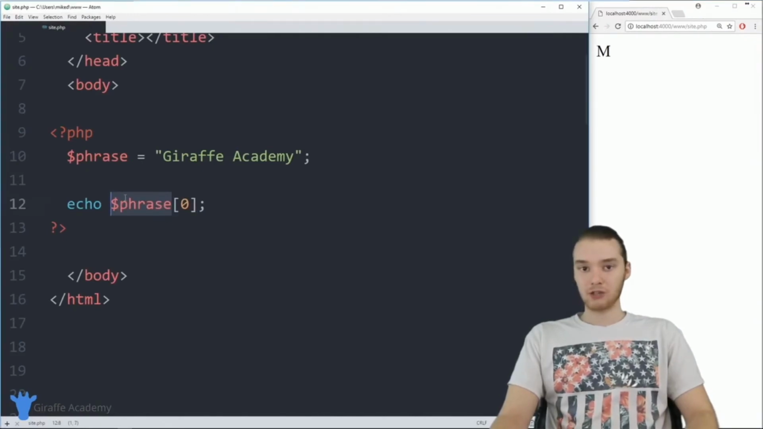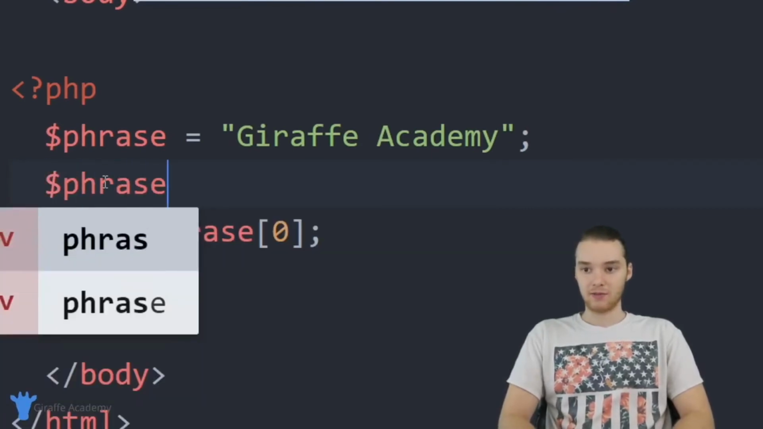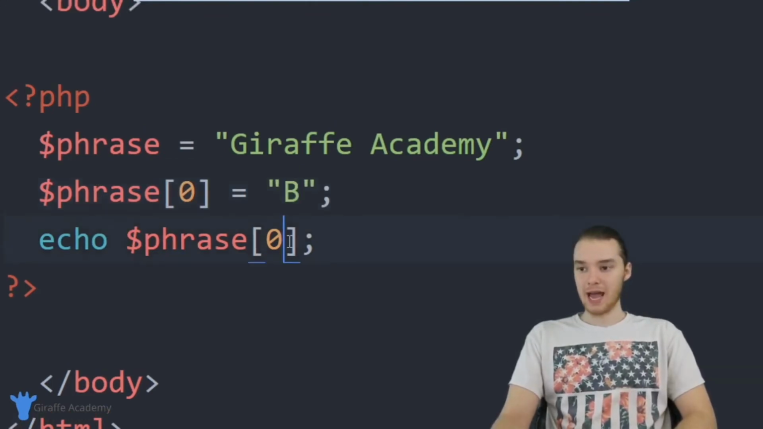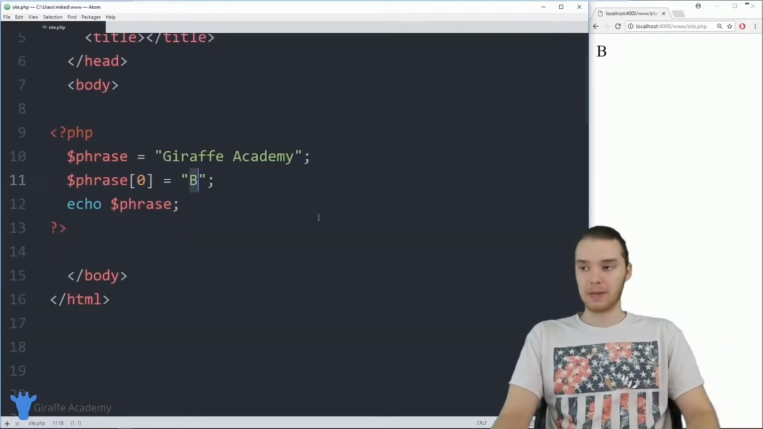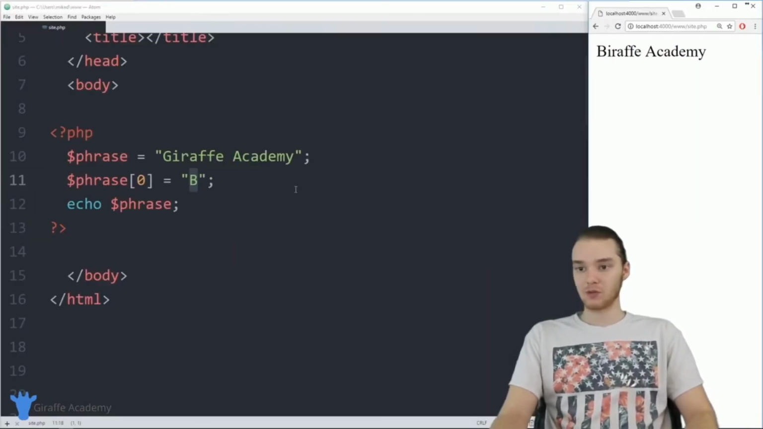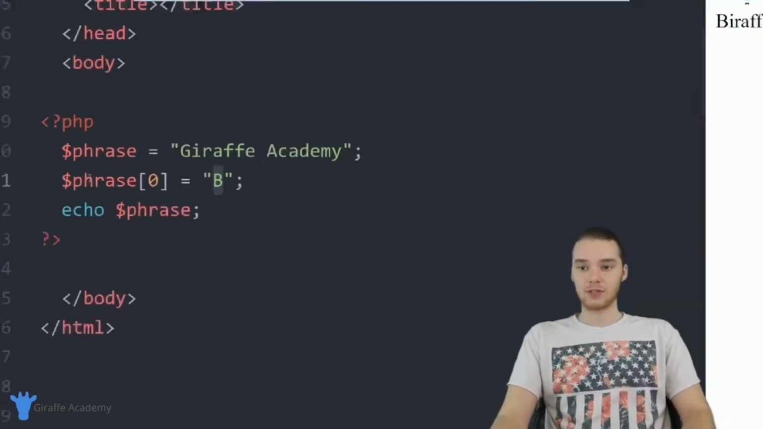Another thing we can do is modify individual indexes in the string. So I could come down here and say phrase 0 is equal to, and I could change this to a B. Now if I print out the phrase, it's going to replace phrase 0 with B. So now it's going to say Biraffe Academy instead of Giraffe Academy. And that can be really useful. So you can modify individual characters inside of your string.